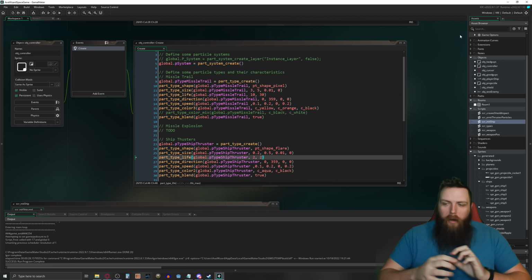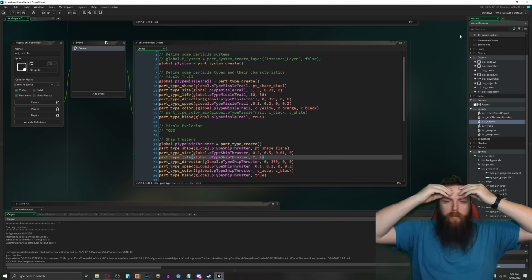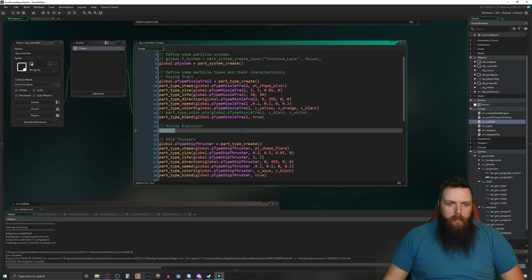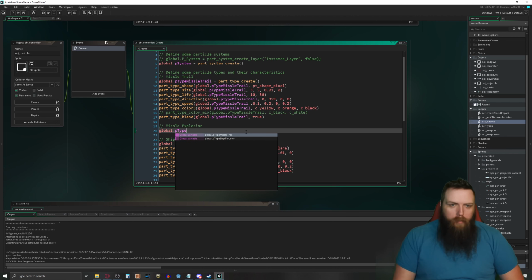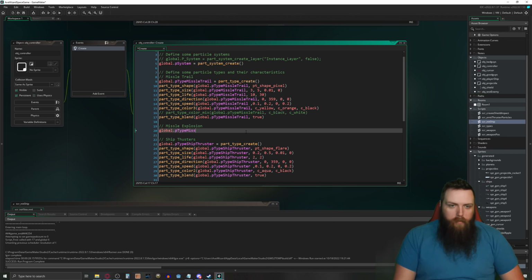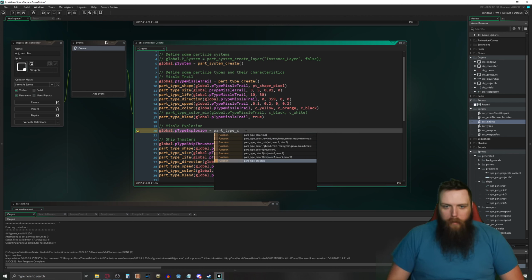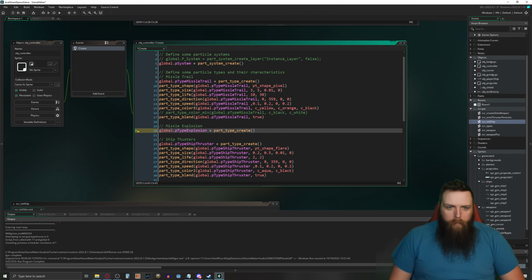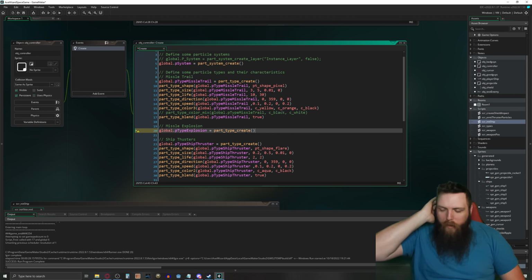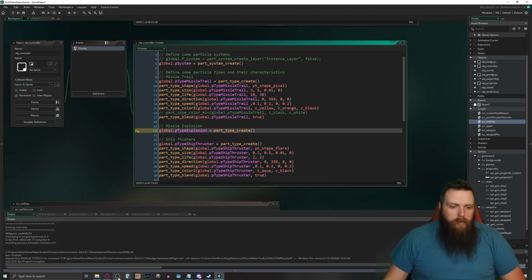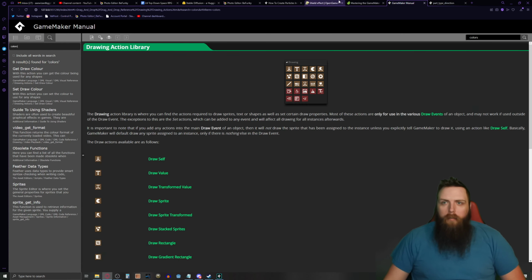Now let's do our rocket explosion, because we have to figure that out. So, missile explosion. We're going to do global P-type missile. We're just going to do P-type explosion, right? Equals part type create. Cool. Oh, and one very important thing that we need to do is I think we need to do cleanup on our particle systems.